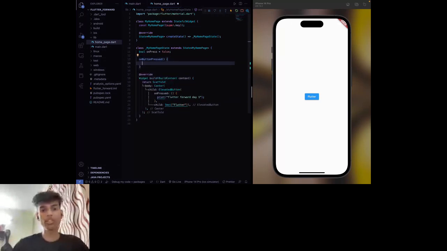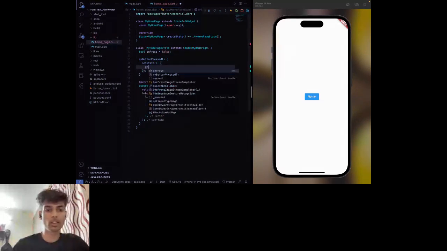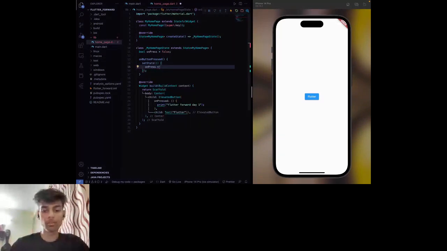In a stateful widget, there is something called setState. What setState does is it can change the state of anything you put under it. So if I say onPress will be equal to its opposite, that is false, when this function is called, the false will become true.